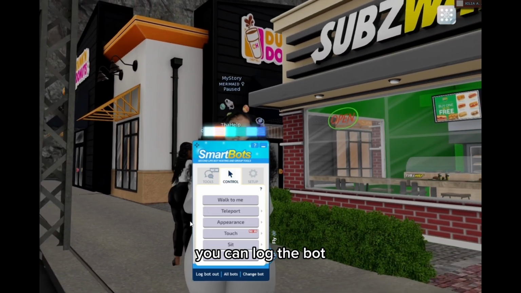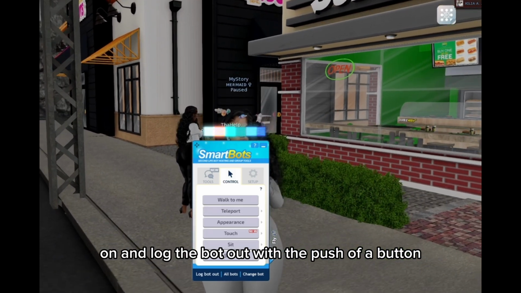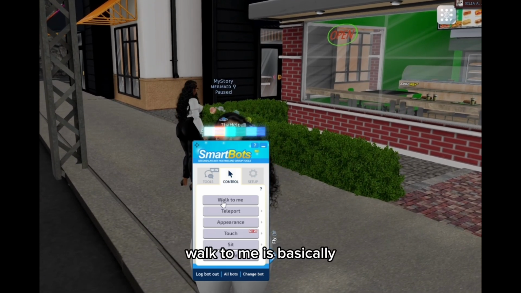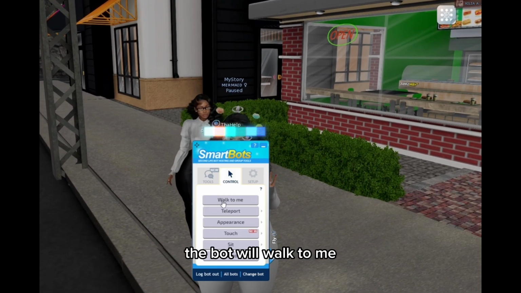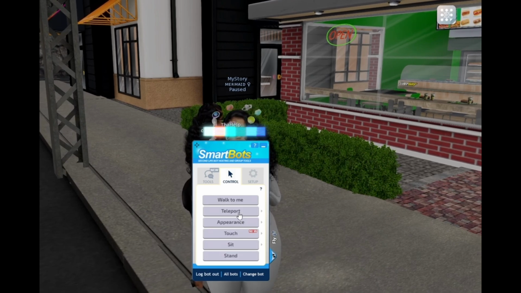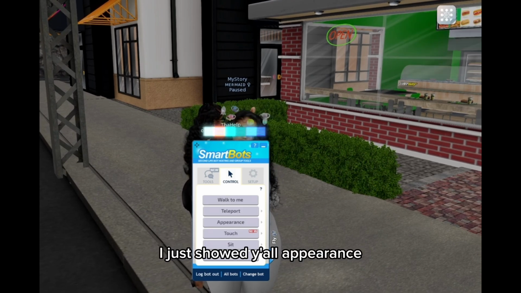You can log the bot on and log the bot out with the push of a button. Walk to me is basically push the button. The bot will walk to me like she just did. Teleport, I just showed y'all.